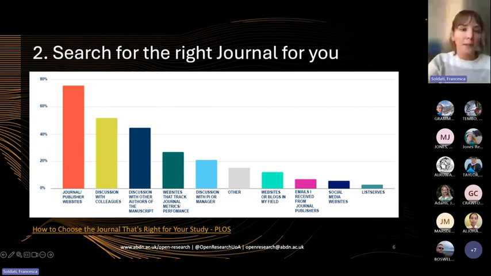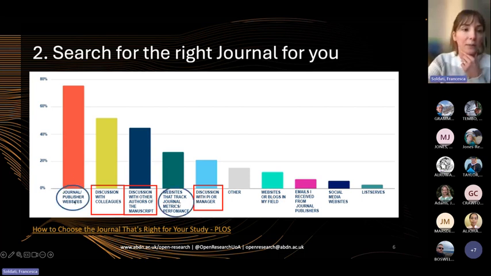As you can see, there is discussion with peers, so with colleagues, with other authors, or with your PI or manager. It appears 3 times as an answer, which is really good. It's really important to know about first-hand experience of other people that publish in a specific journal. And then the first answer was the journal publisher website, and also a website that provides metrics about journals. These are the 2 things that I'm going to show you in this webinar mostly.